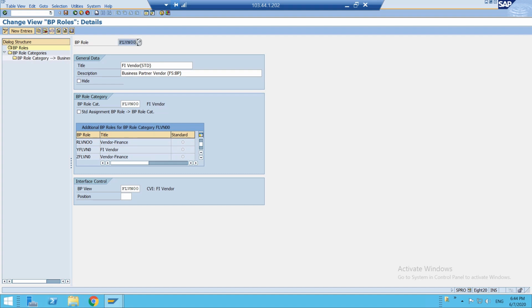For example, a vendor can be a customer, but if the company wants to restrict that a vendor cannot be a bank, then if you are choosing this particular role, we cannot choose the bank role. So that thing you can configure here.